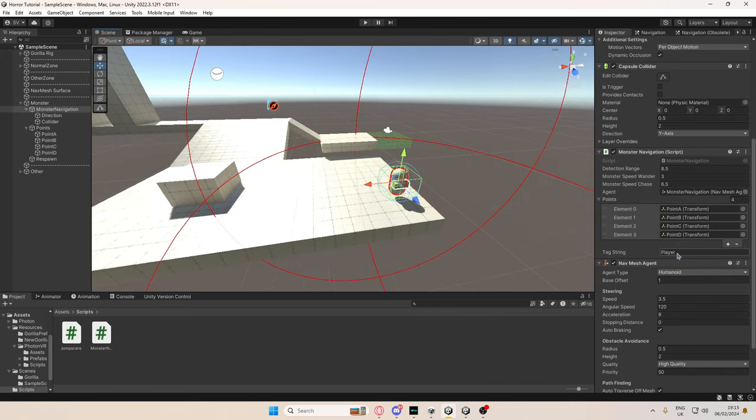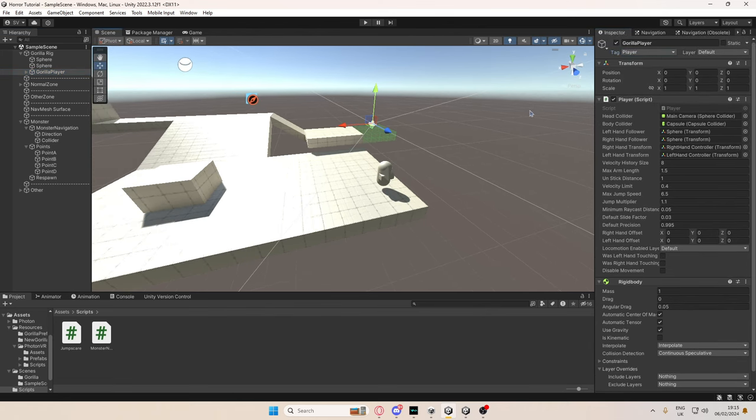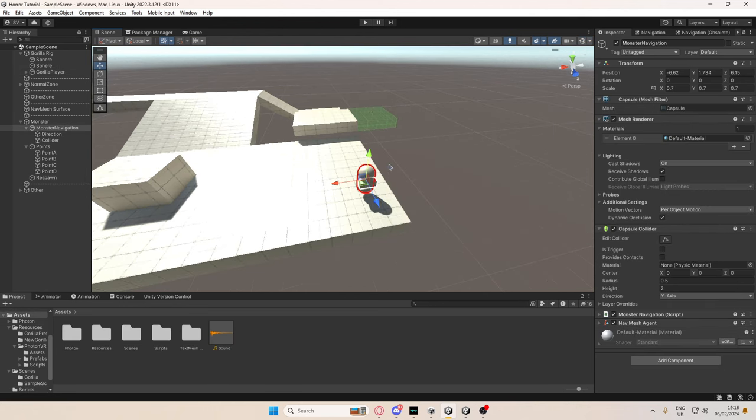Next up where it says tag string, make sure it's set to player. Go to your gorilla rig, go to your gorilla player, scroll up and set the tag up here to player, just like that, so it tells the monster what to actually chase. And now that's everything on the monster itself done.